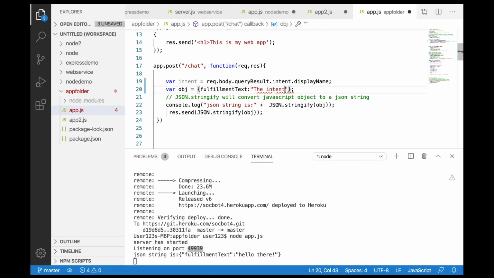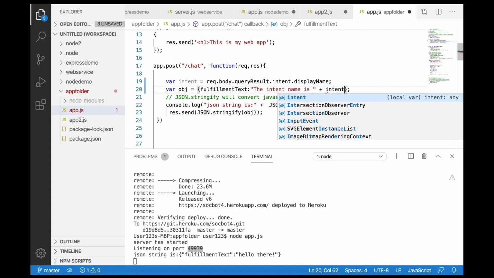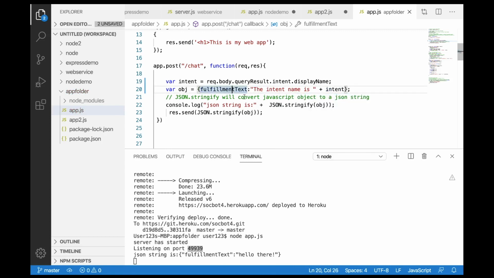Now we can place the intent, because we want to display the intent. The response will now contain the intent name, so that we know we are reading from the body of the message Dialogflow is supposed to send us. That's the most important part. We're stringifying it. This console log is not really used for anything. It's just for us to know what is being displayed. It's useful for finding errors and debugging, so that we can see it.